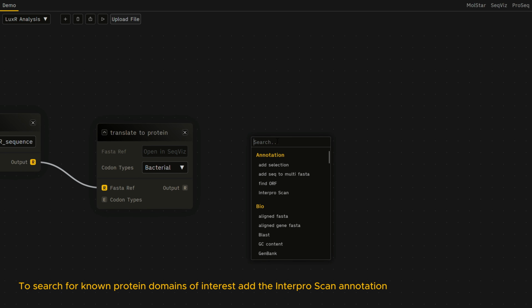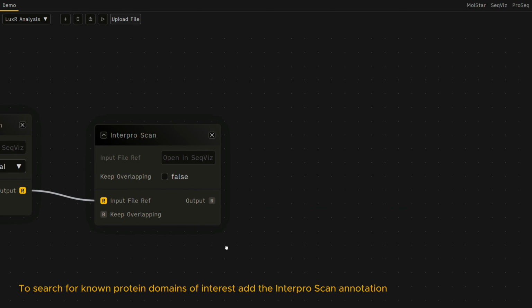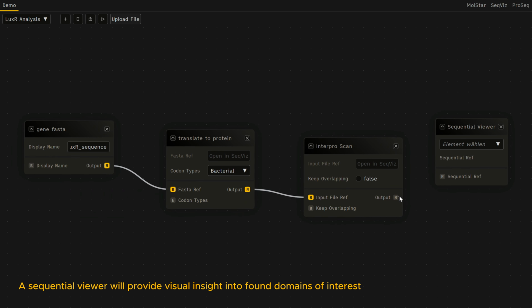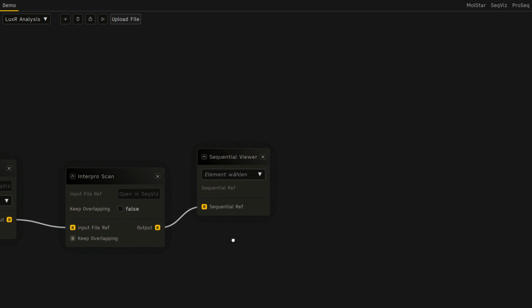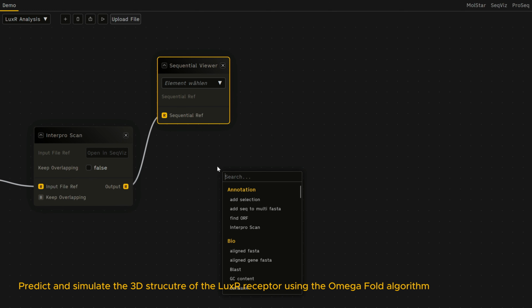To search for known protein domains of interest, add the InterProScan annotation. A sequence viewer will provide visual insight into found domains of interest. Predict and simulate the 3D structure of the LuxR receptor using the OmegaFold algorithm.